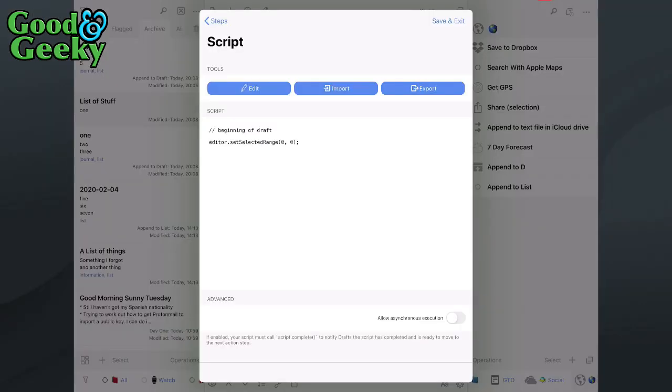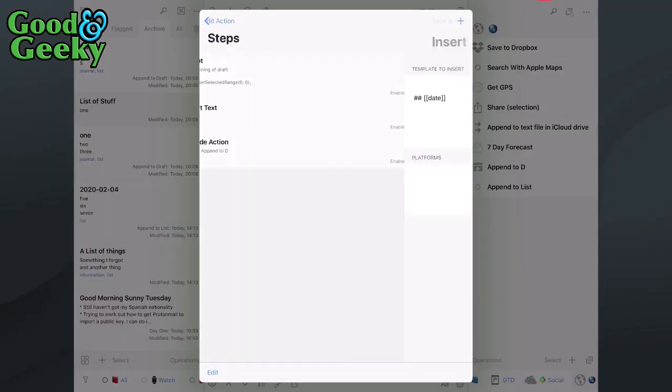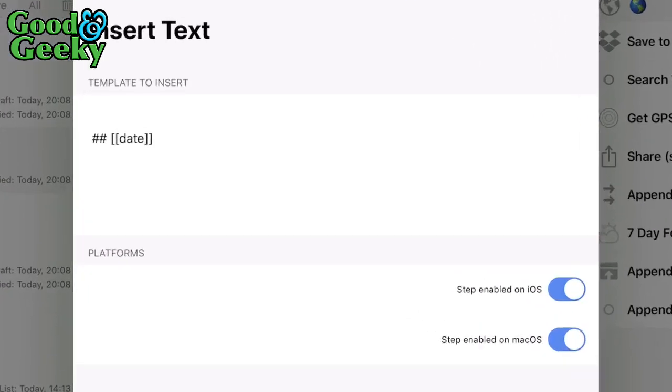Okay, so that's what I've got in there. Let's go back to the steps again. I've got insert text, and the text that I want to insert is a space, so one line of space there. Then on the next line I want a header, so I'll give it a header, and then I want to put the date in. So this here is what we use to put the date in.